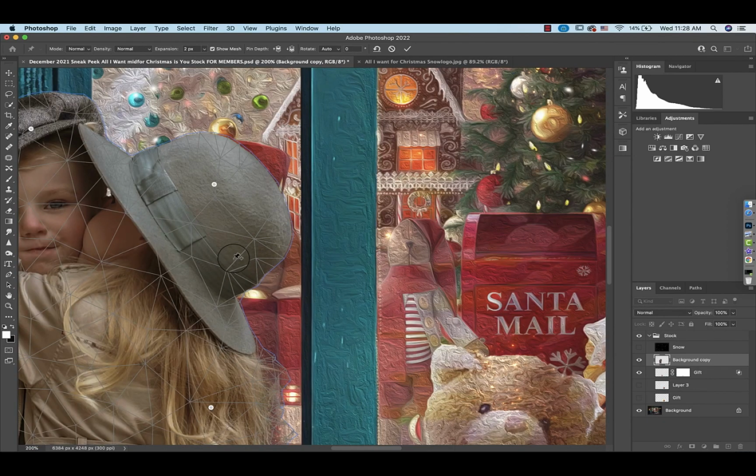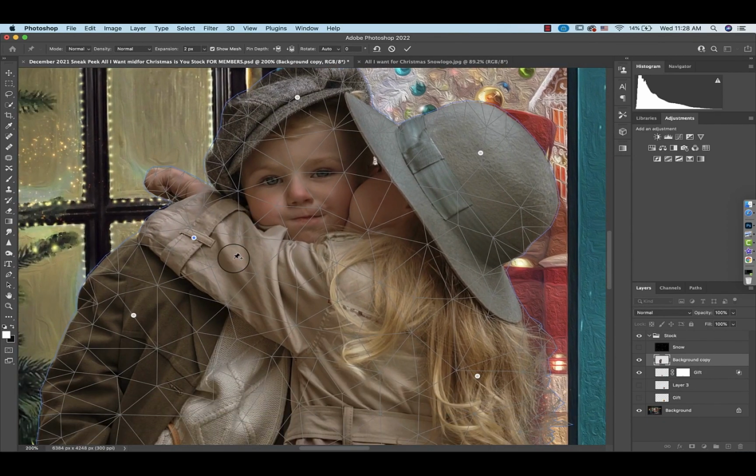The reason I'm not using warp or distort on this is because it will make her hand look blurry, and it's just not going to give us a natural look. If you're confused on what I'm speaking about, give it a try, and then you'll understand a bit more.